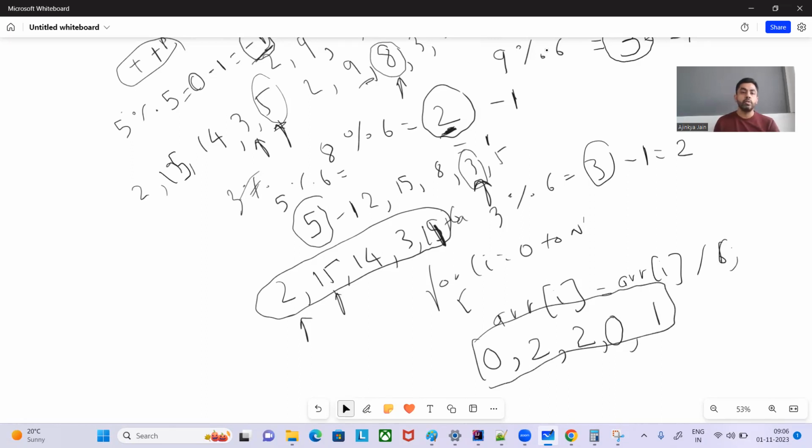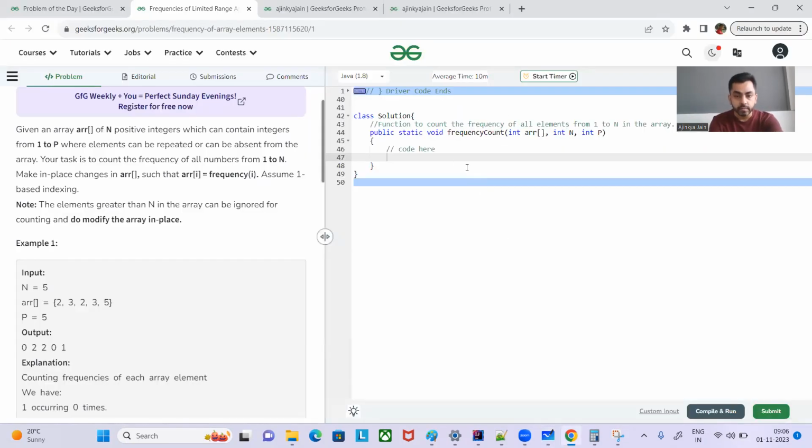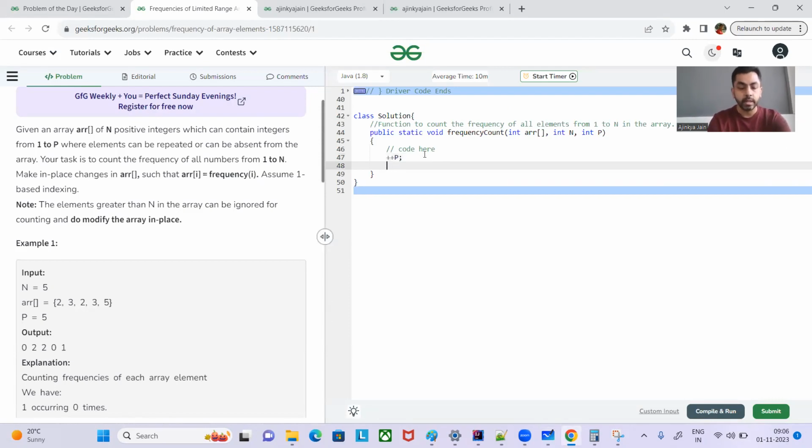I hope you have got this solution. So let's quickly solve this problem. So what we'll have to do earlier is plus plus p, right? Plus plus p, right?